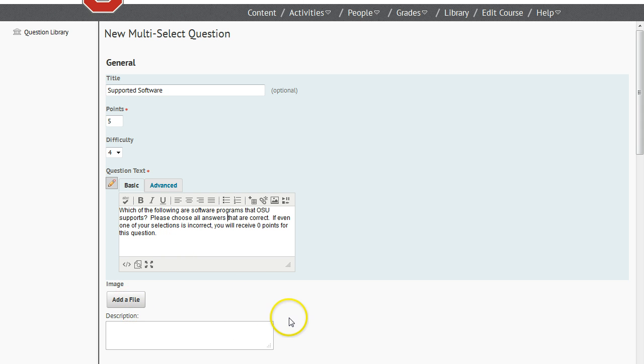Next, I can add in a picture if I wanted to, and of course if I did, I would also want to include a description for students who may have a disability and cannot see the picture.